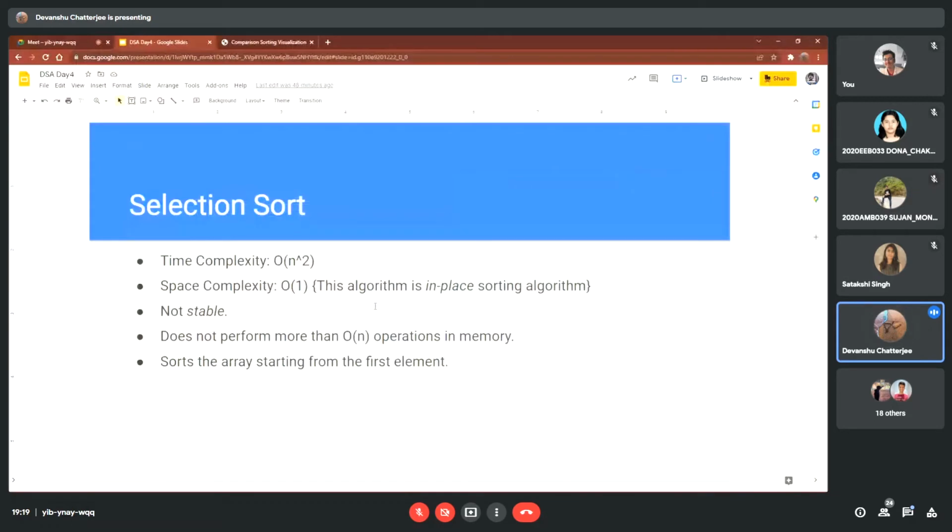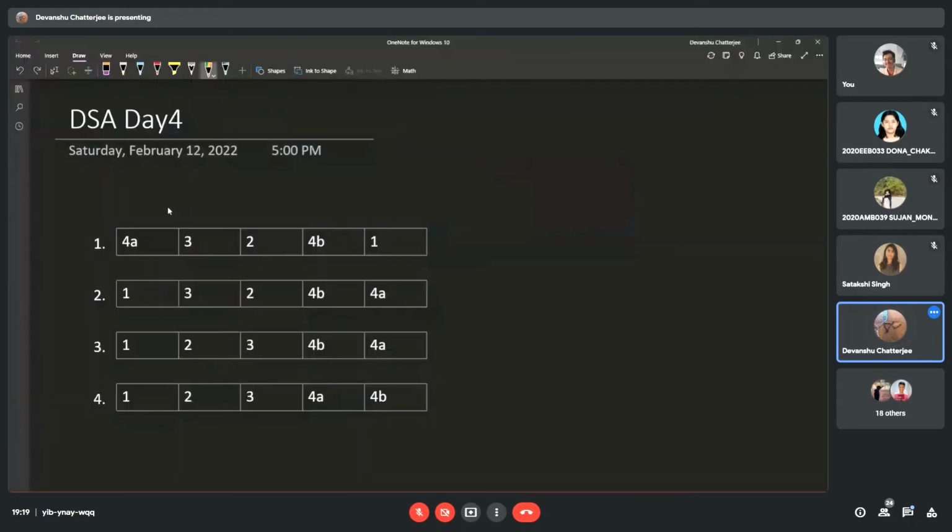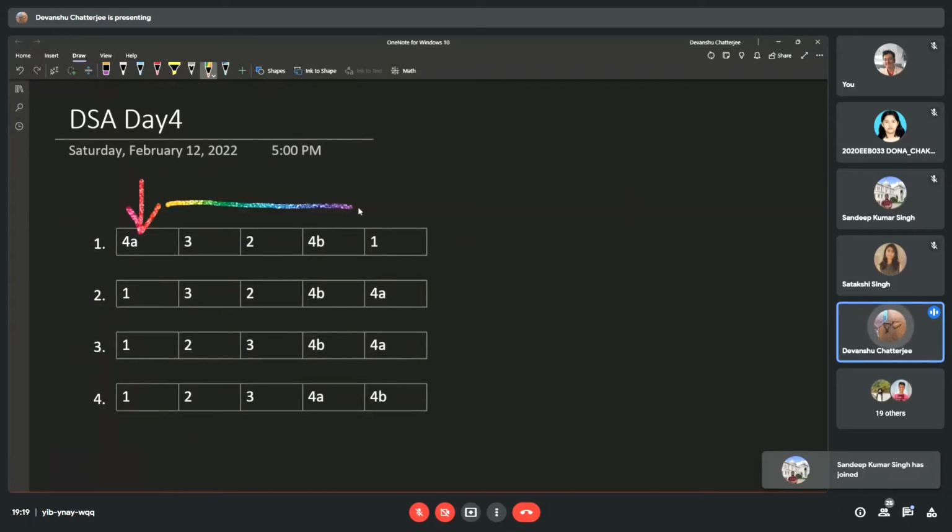I'll tell you first. Selection sort basically sorts the array in this manner: it starts at the first element and then it moves over the entire array one by one. Let's say I want to sort in ascending order. It will move through the entire array and find the minimum element, because in ascending order the smallest element will come first, right? So it will select the first element, then move through the entire array and find the smallest element, and then it will perform a swap.